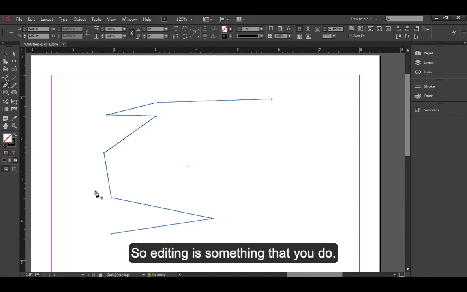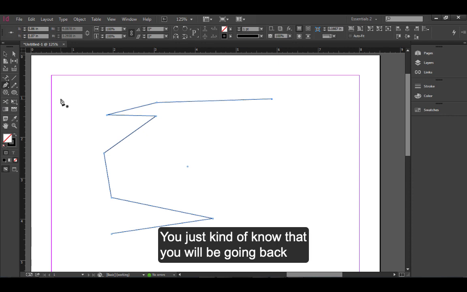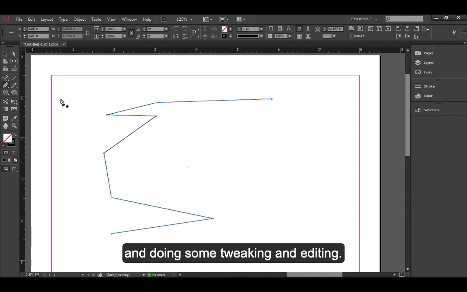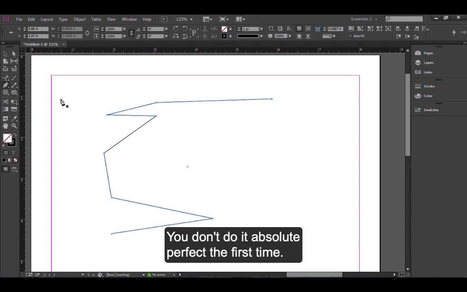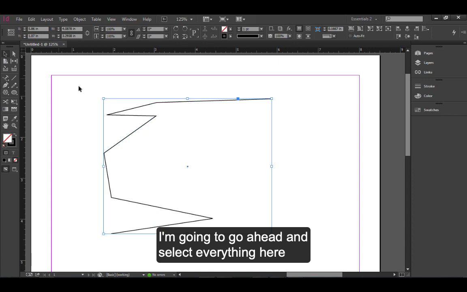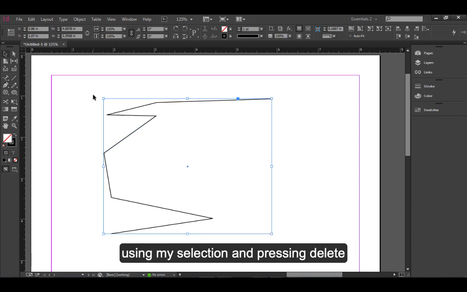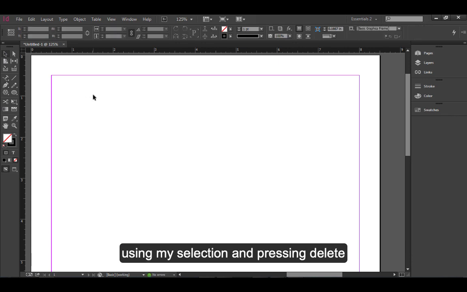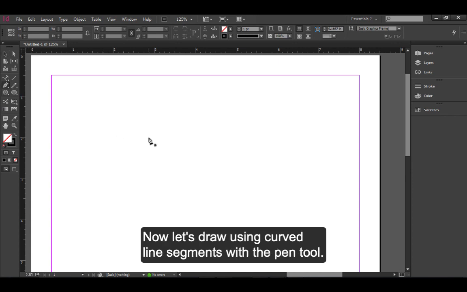Editing is something that you do, you just know that you will be going back and doing some tweaking and editing. You don't do it absolutely perfect the first time. I'm going to go ahead and select everything here using my selection tool and press delete to get rid of everything. Now let's draw using curved line segments with the pen tool.